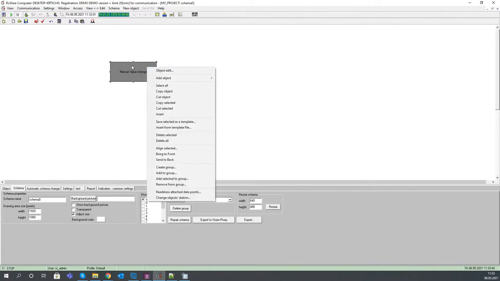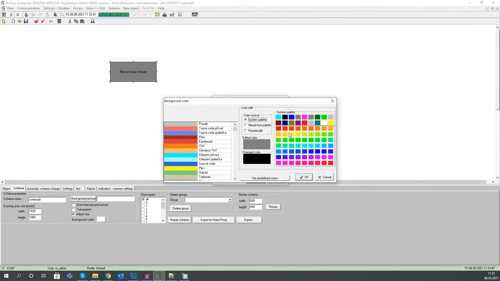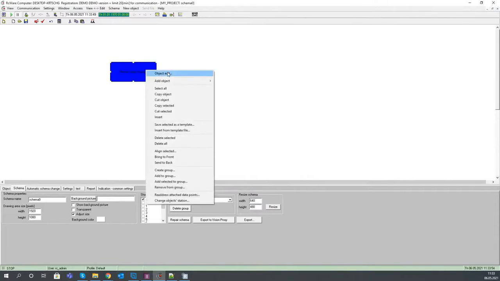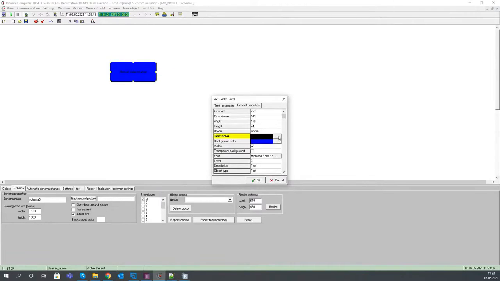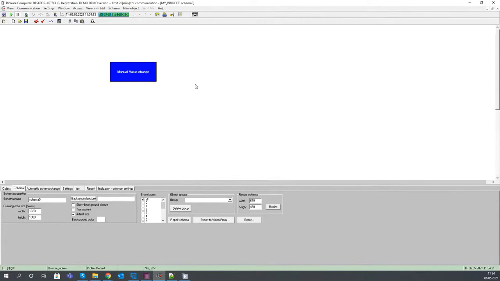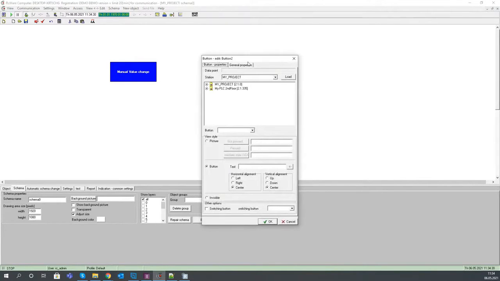And because I don't like the gray color here, I can also make the background color different. For example, this one, or sorry, I'd like to use white color. Maybe I'd like to have a bold. Okay, this looks better. Now we have the first button.